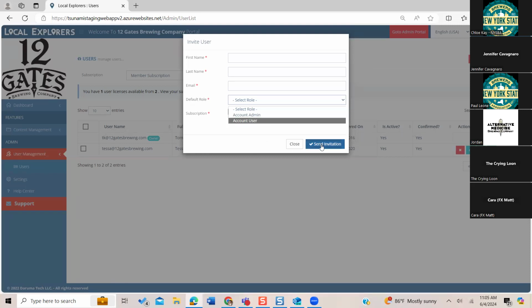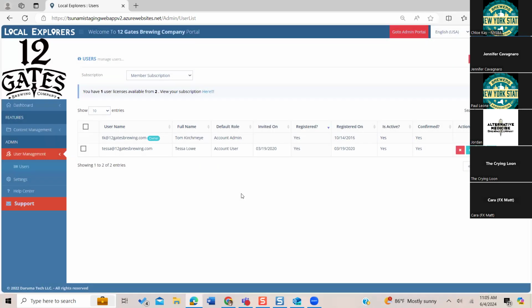And you would click send invitation, and it would send out an invitation similar to the one that you received when you were claiming your portal. So they would log in and claim the portal and create a password, and then be able to log in and see just as you can right here.